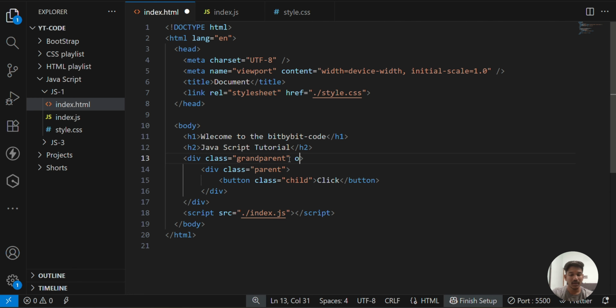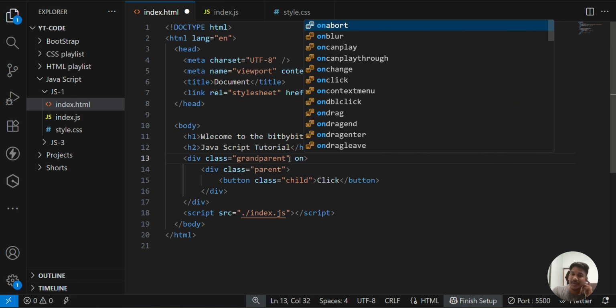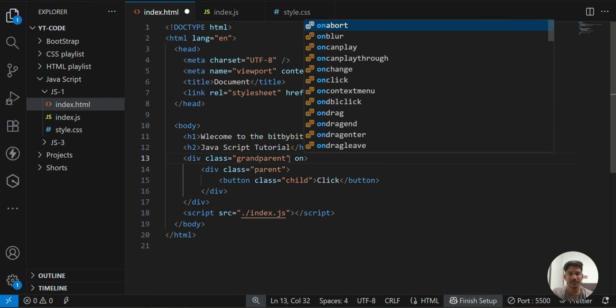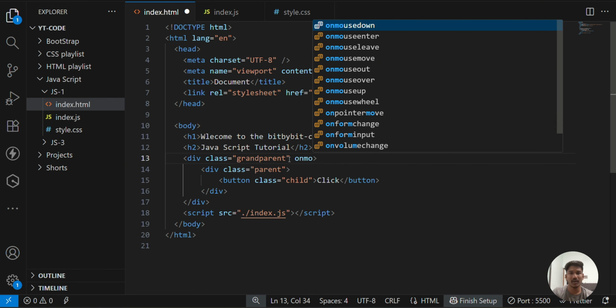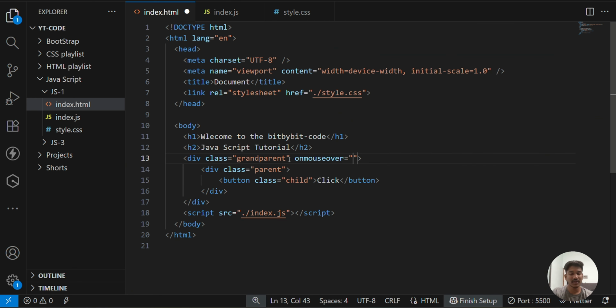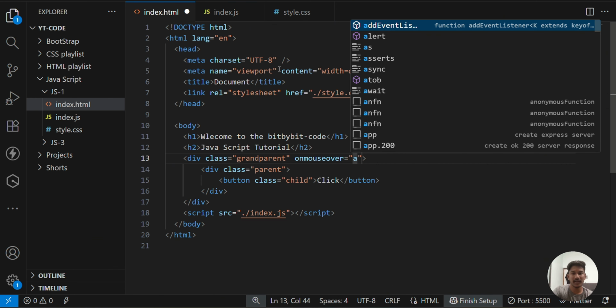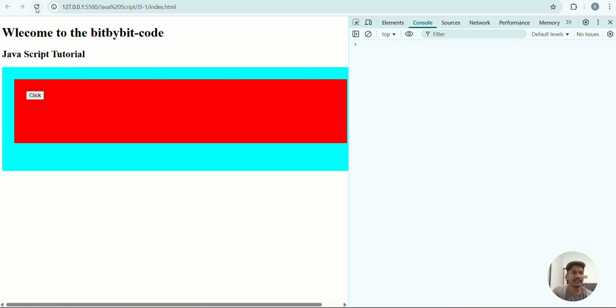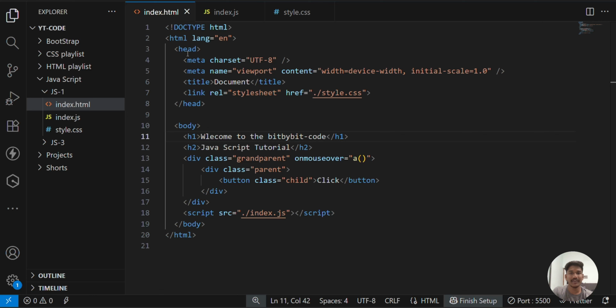Now in this one, for the grandparent, on, see here how many things I'm getting: onblur, onchange, onplay. There are a lot of things, so go through them one by one. What I will do is on hover, on mouseover, something like that. I will call that function that I had called a, that's it. And I will open the document, and if I refresh and hover on this part, you can see the event has been called again and again.